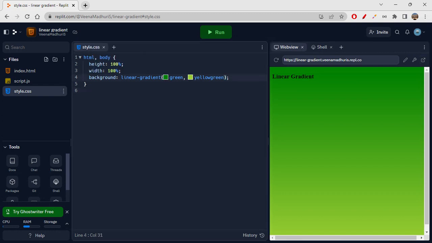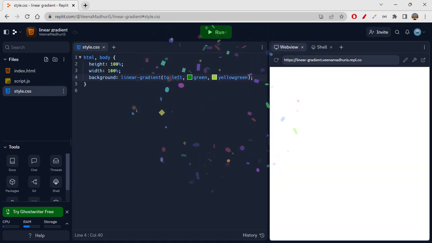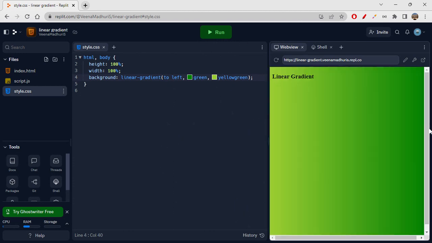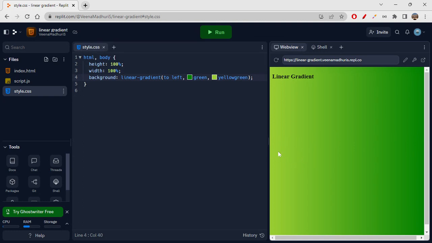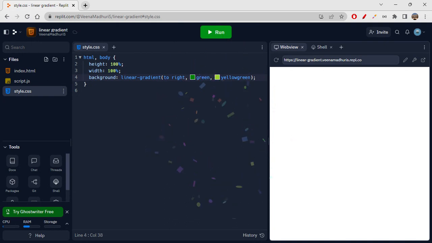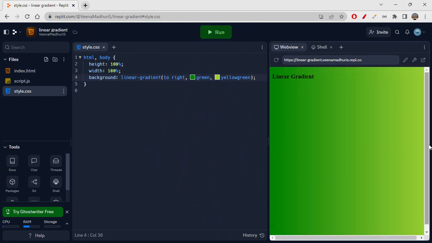What if you want to write the direction? Let's suppose you will say to left, then you will write the color. See, from the right side towards the left side, it is giving the color, because I wrote to left. If I write to right, then from green to yellow green, it will be changing towards the right side. So let's quickly write that. To right. Wow, see, this is how the transition is.